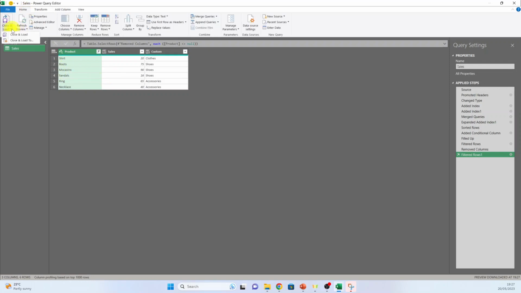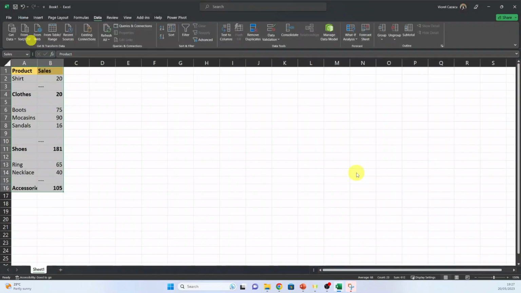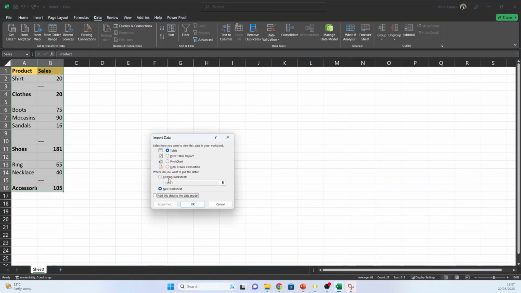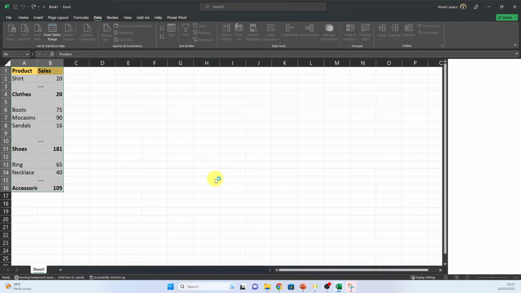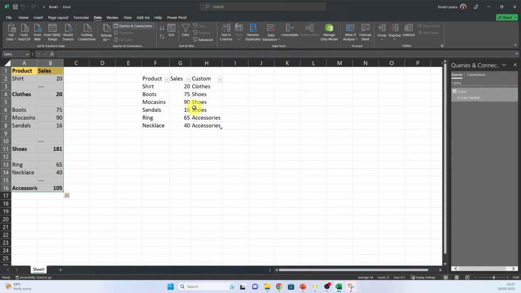We can go and load it here in the existing worksheet. And we have our final result.